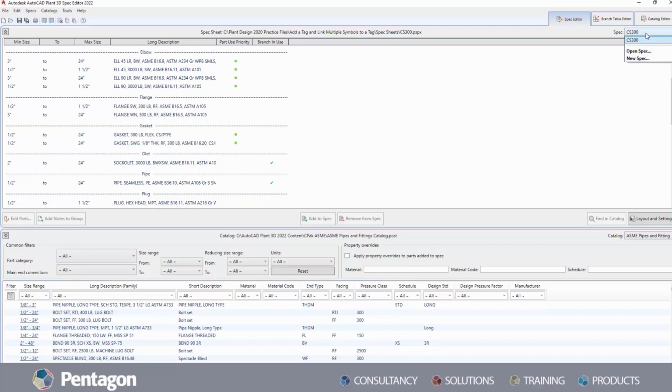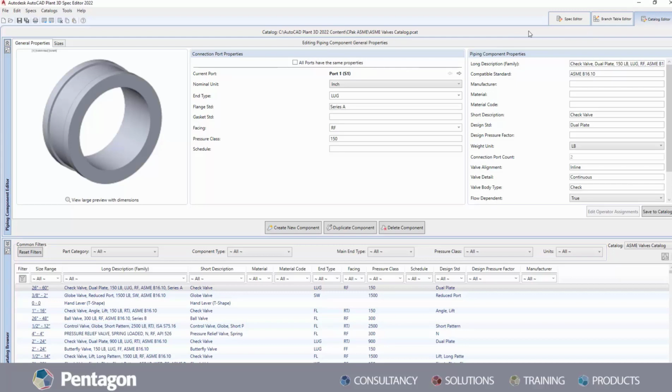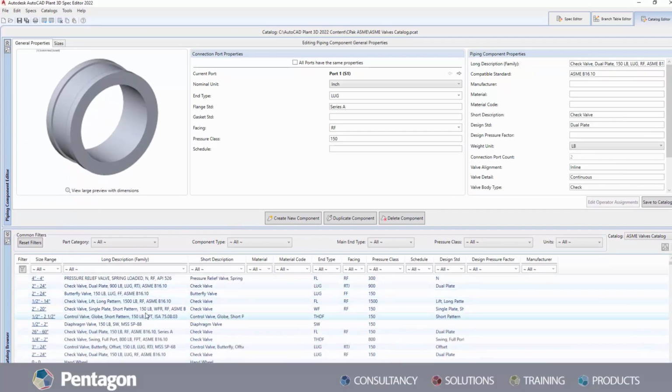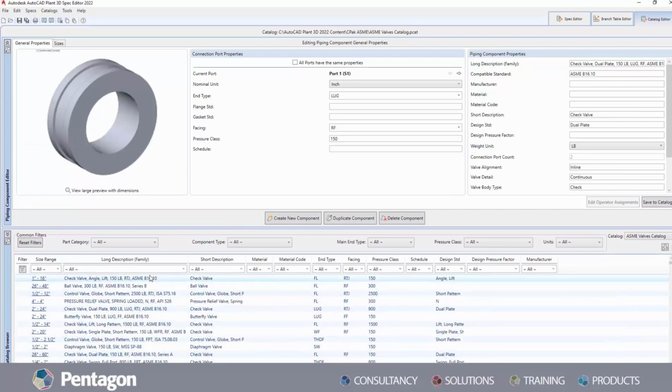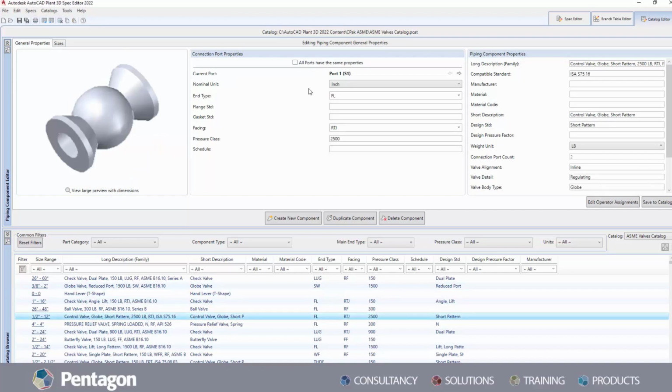In the top right of the Spec Editor, we can see that there are 3 tabs. One for Spec Editor, one for Branch Table Editor, and one for Catalog Editor. We're going to focus on Spec Editor, but it's important to note the level of customization that can be done for these specs and catalogs. Within the Catalog Editor, we can create new components, duplicate them, or delete components, as well as edit existing components. If we edit components in here, these updated components can be put into the spec after the fact.